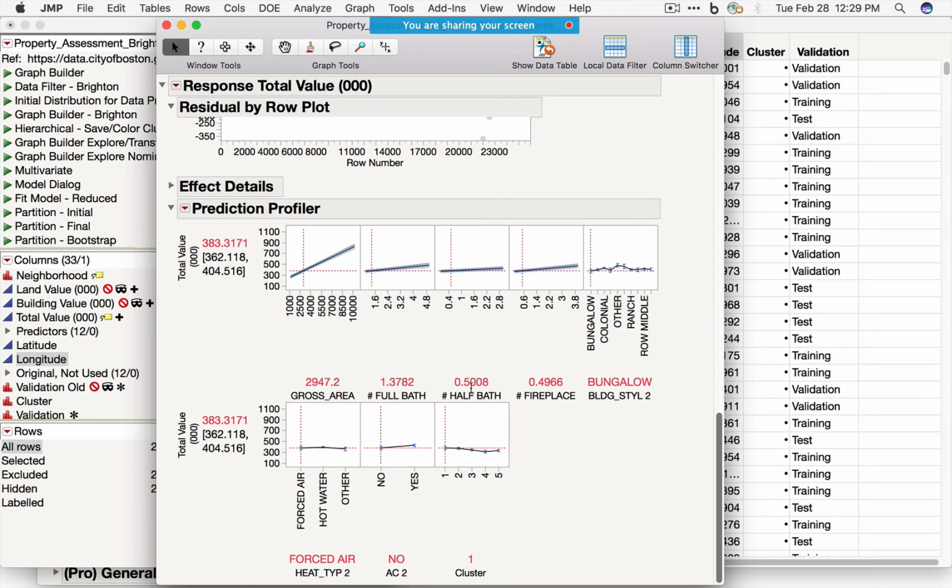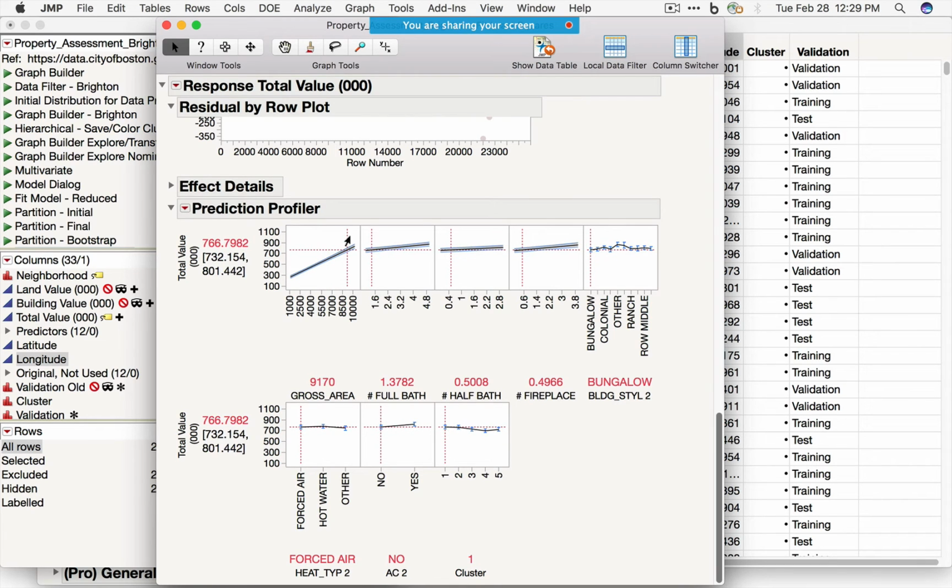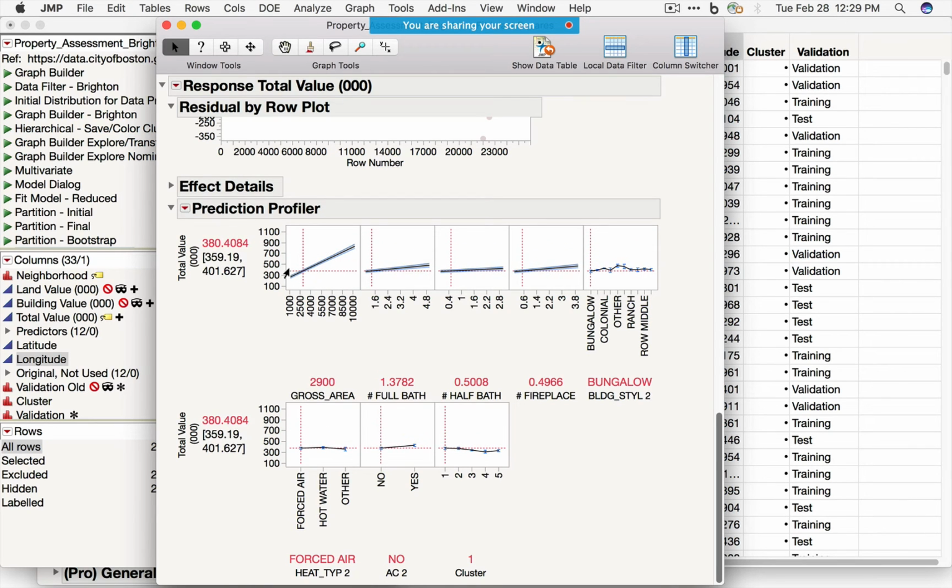to see what happens to the predicted response. So at these values of each of the x's, the predicted response is $383,000, and in the brackets we see the confidence intervals for the response. As I click and drag a value, for example, in this case I'm changing the value for gross area, we see how the response changes given the settings of the other factors. The slope of the line indicates what happens to the response as I change the values for a particular factor. So for example, cluster was very significant, and as I work through the clusters, notice the change in the average price, again given the settings of the other factors.